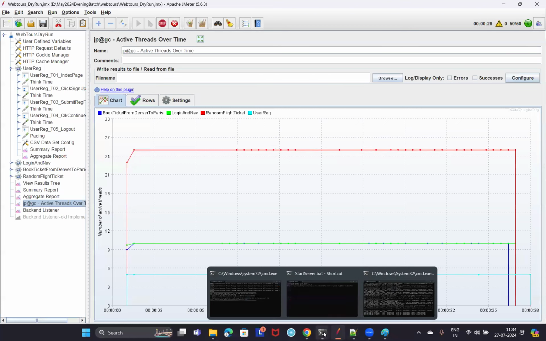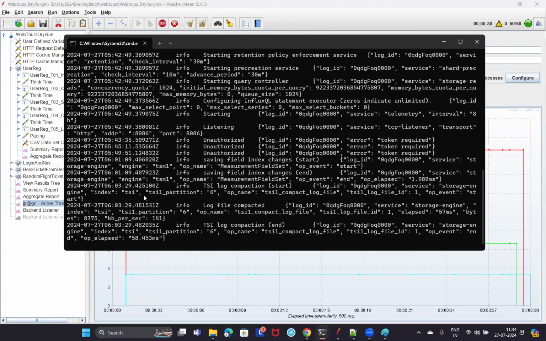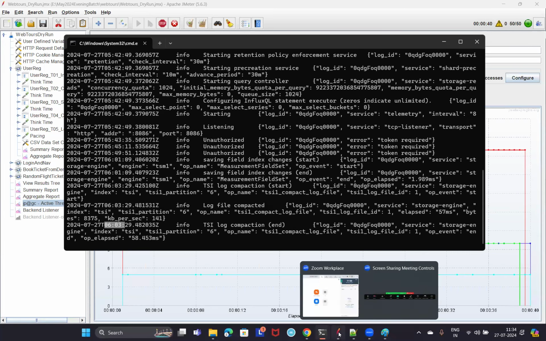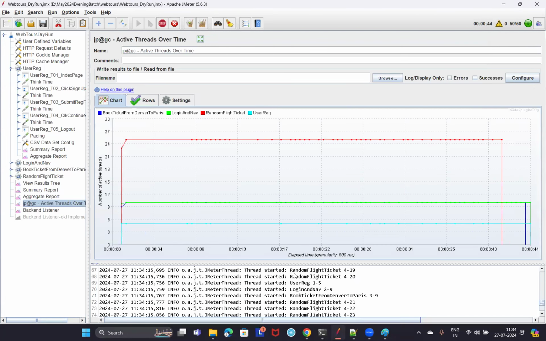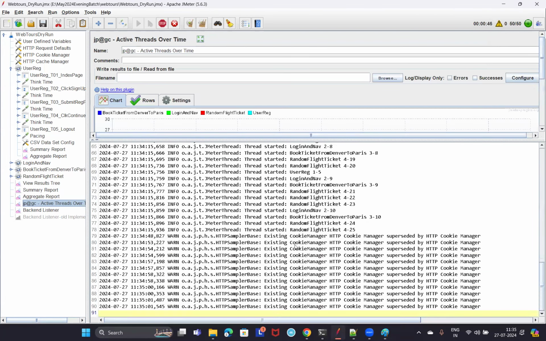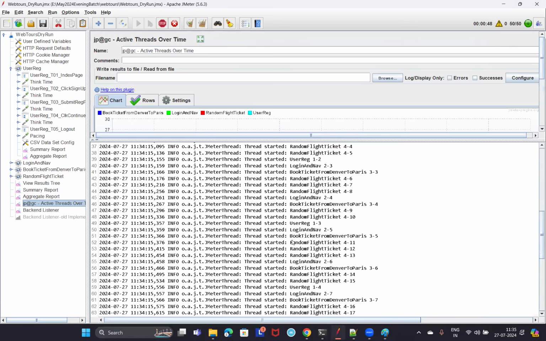And now if you go to the InfluxDB console, you should see these messages. Observe here, previously the last message was written as 549, isn't it? Now you can see that it was started at 6.3. The latest test was started at 6.3, isn't it? You can see the test start time over here, or you can see it in the JMeter log also.